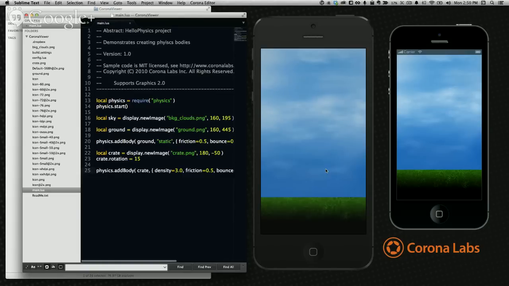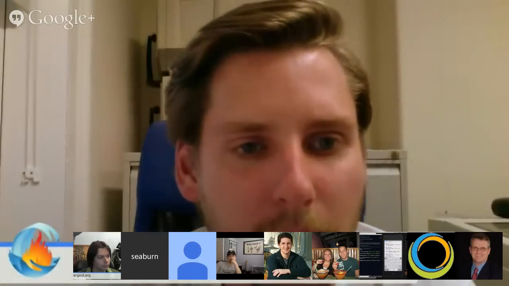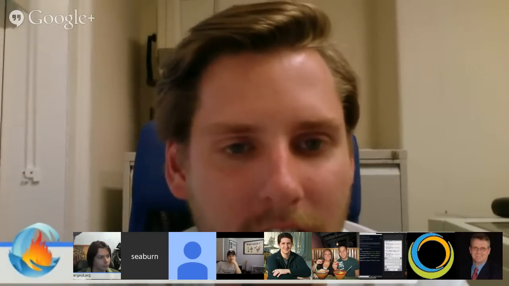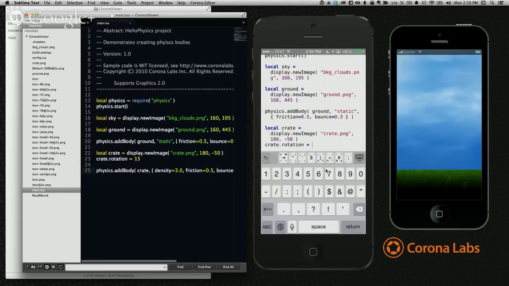So is CoronaViewer actually recompiling the app, or is it running as a simulator on the device? It's basically like running a simulator on the device. It's the application running on the device itself, just like it does when it runs in the simulator. But you're actually on the device, so you get device performance as opposed to the desktop performance.